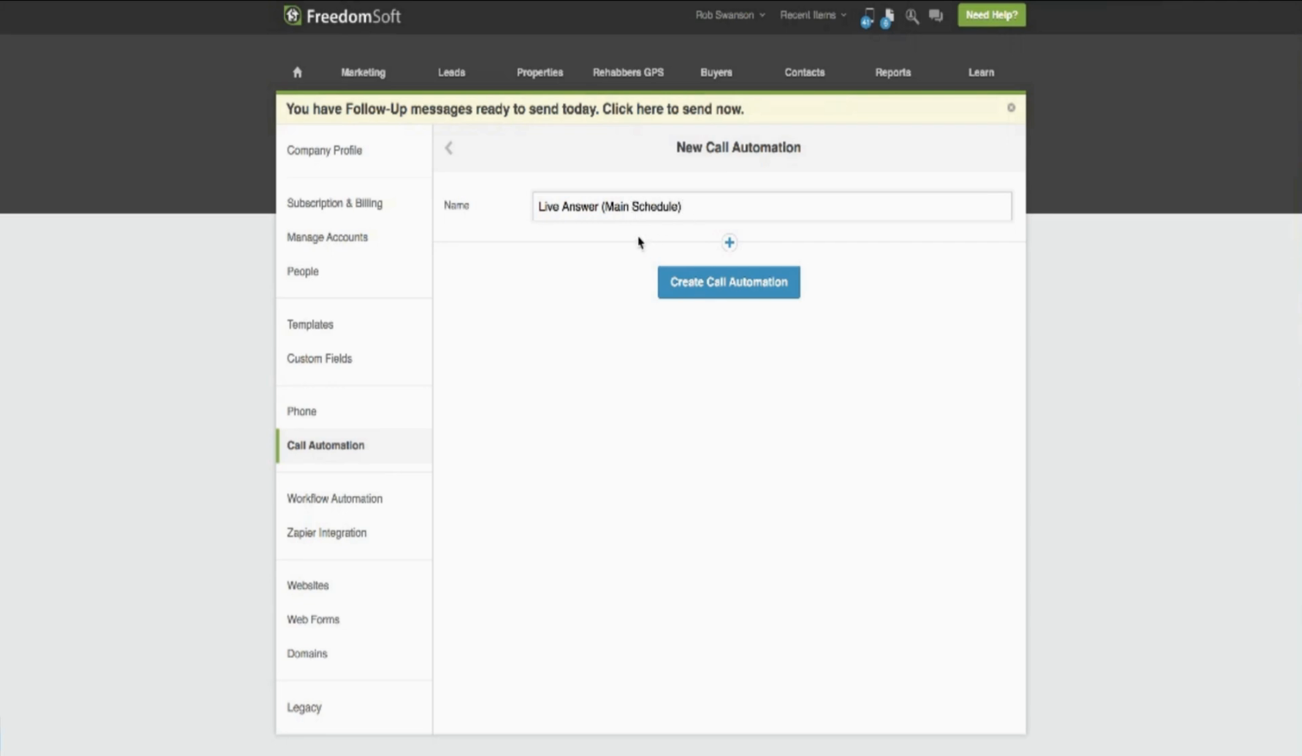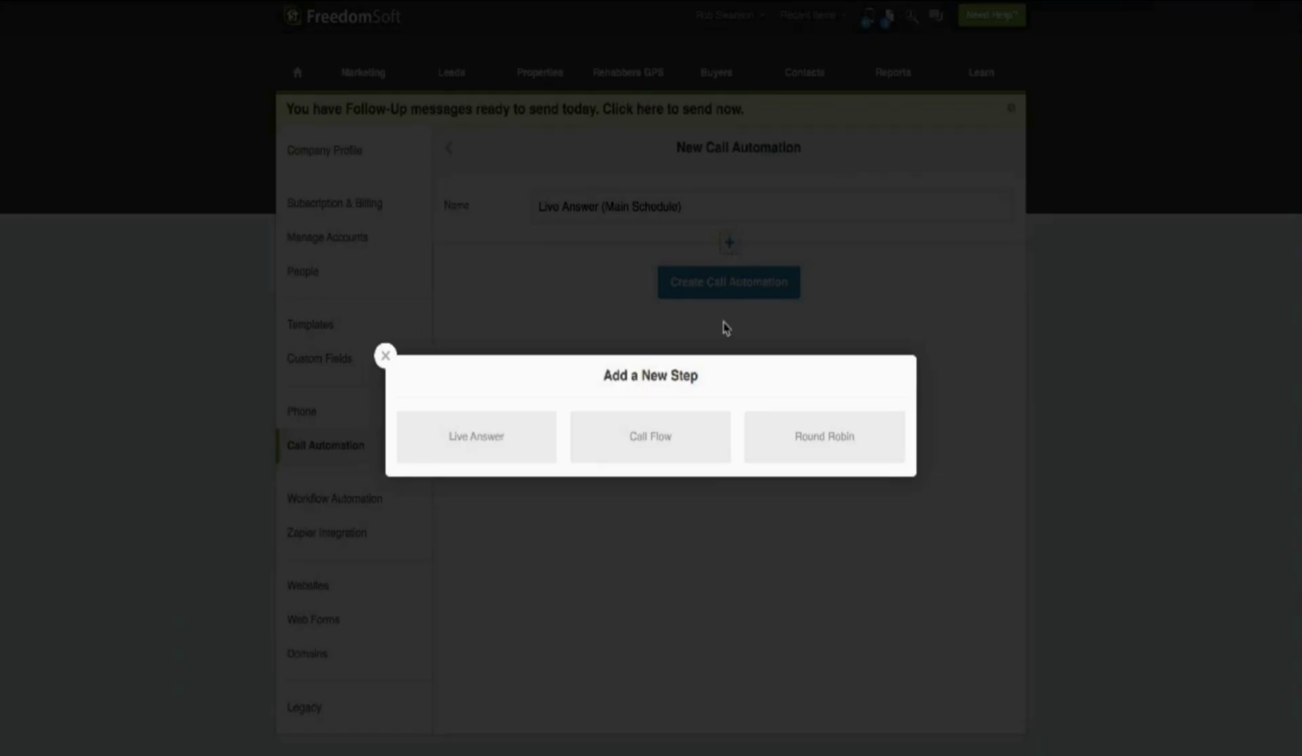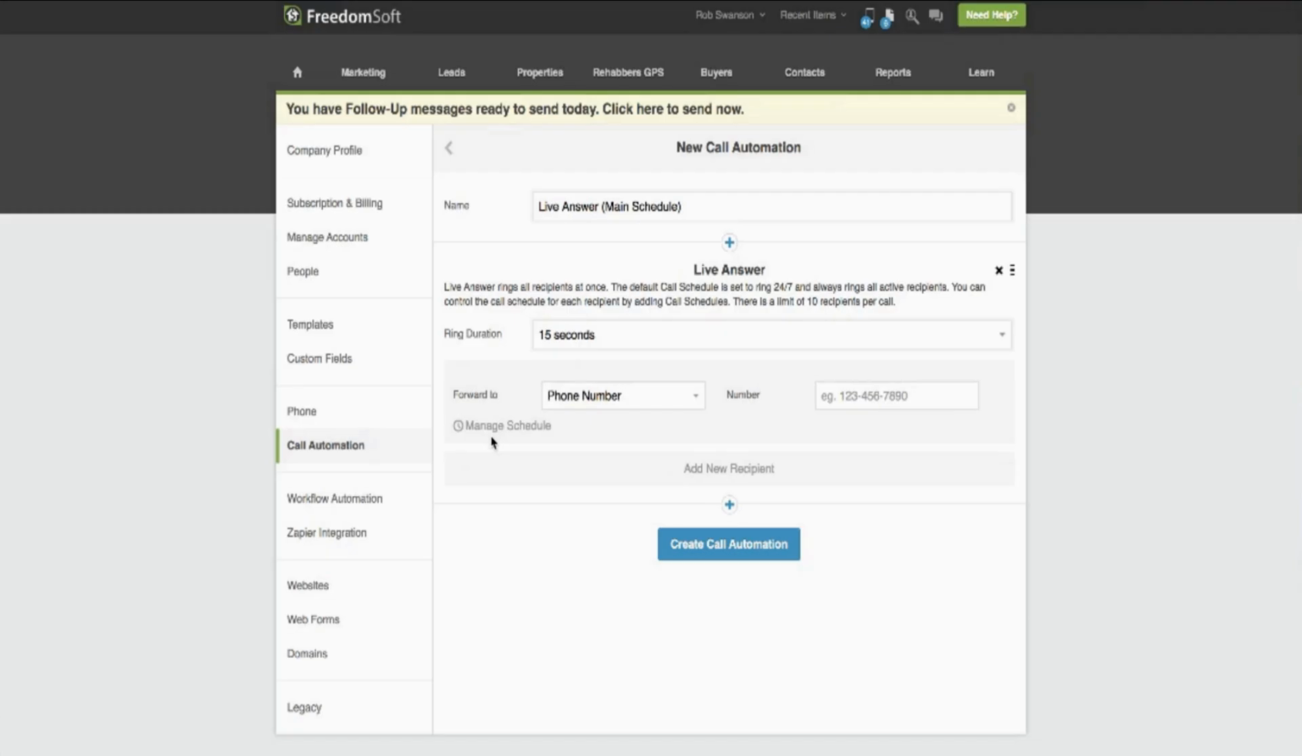Just like that. And the idea behind this is you can create live answer templates. And so if you want to have the same live answer schedule across multiple different phone numbers, you can create that live answer schedule here, and you can then link this schedule to multiple phone numbers. Makes it very simple to manage your phone schedule. So let's go ahead and click here, add a new step. We're going to click this little blue plus button, and we're going to set up live answer for this phone number, or for this new call automation that will link to a phone number.